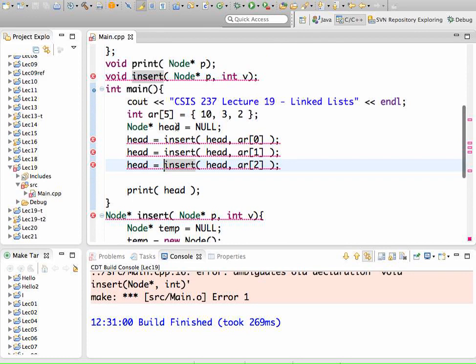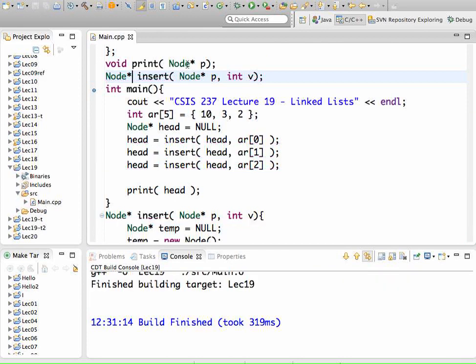Oh, I forgot to change my function prototype. Now I'm returning a node. Let's compile this, and let's run it, see what happens.